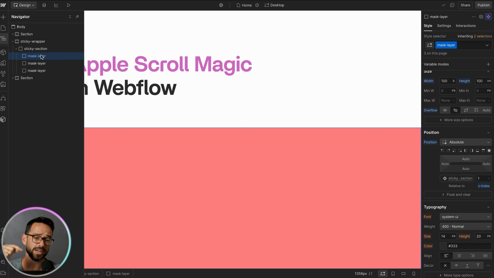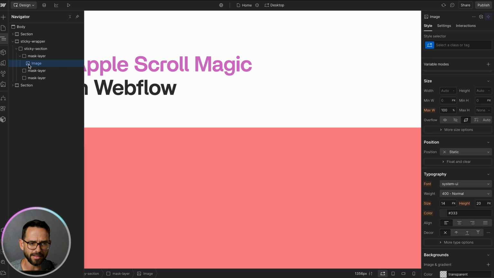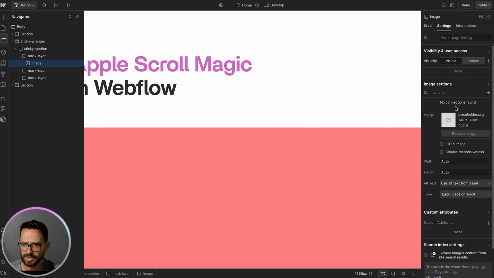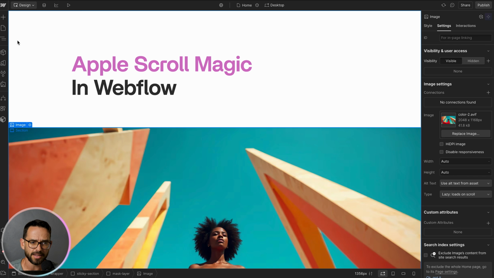That's great. Now let's bring in the image inside of this layer. Basically, intuitively, what I thought we can do is just bring in an image inside. I can do this by adding an image inside, and let's go ahead and choose one of the images that we have here, for example, this one.